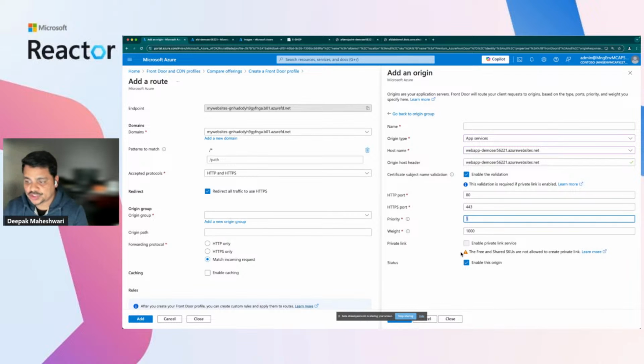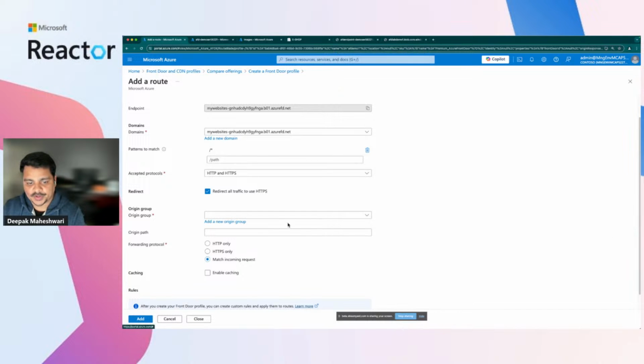The app services which I'm using, it is using the standard SKU. That's why I'm not able to use the private link service. But if you're using the right app services, you will be able to use the private link service, which is again part of the premium tier. So that's pretty much it in this configuration.